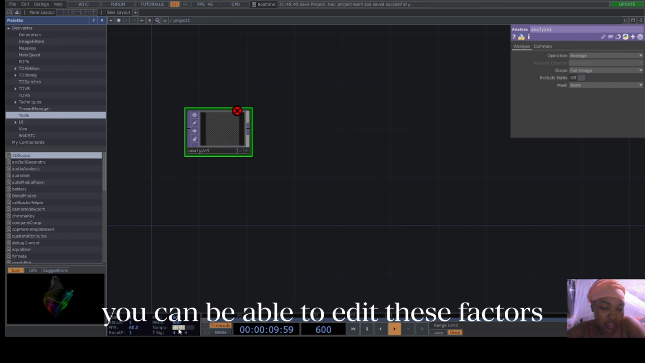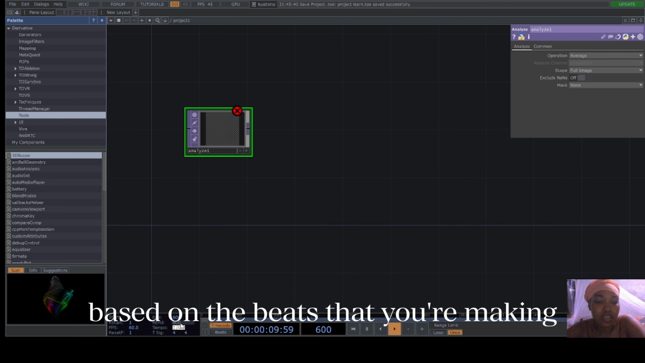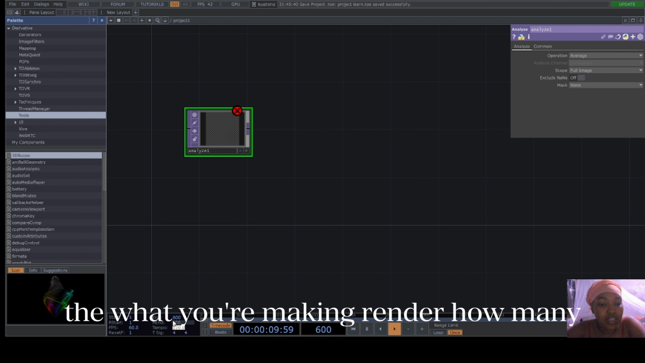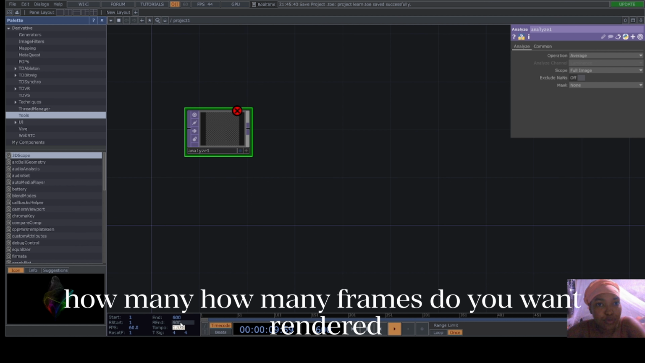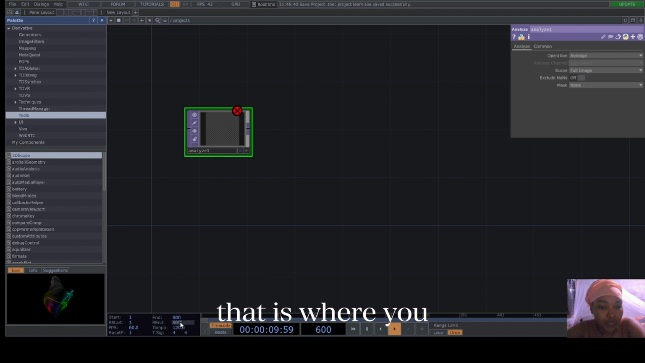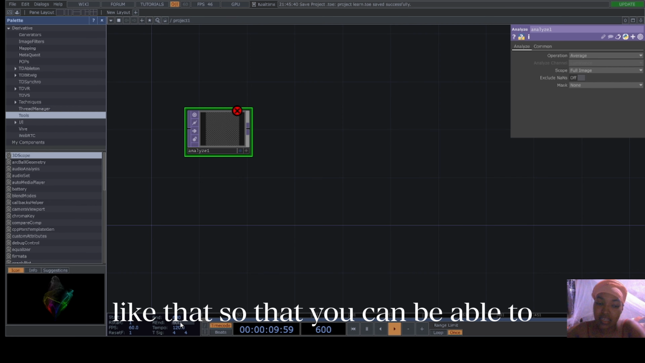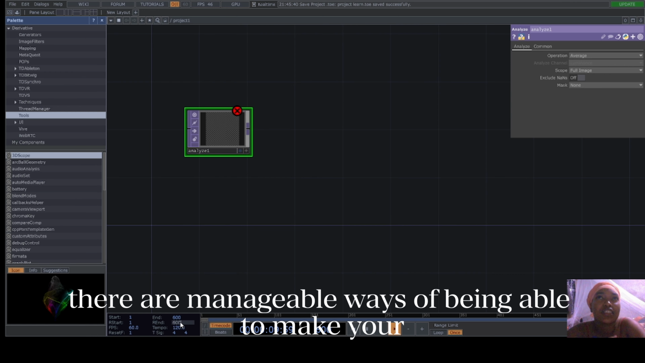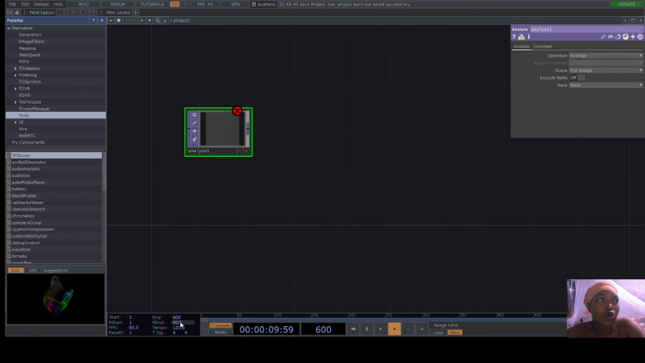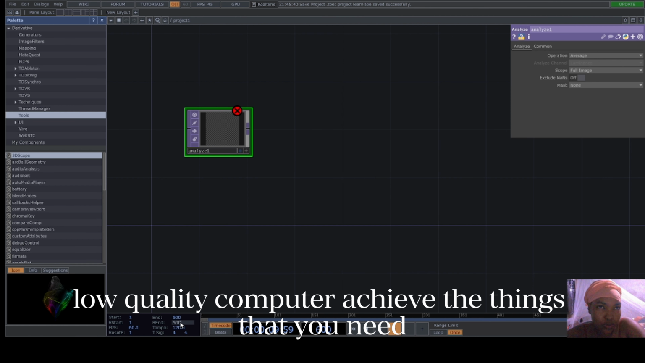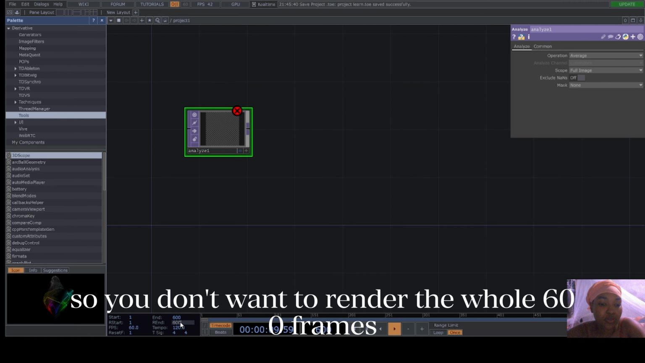You can edit these factors based on what you're making. Render, how many frames do you want rendered? That is where you can render like the first 60 seconds, the next 60 seconds, like that. There are manageable ways of making your low quality computer achieve the things that you need. So this is one of them. So you don't want to render the whole 600 frames.